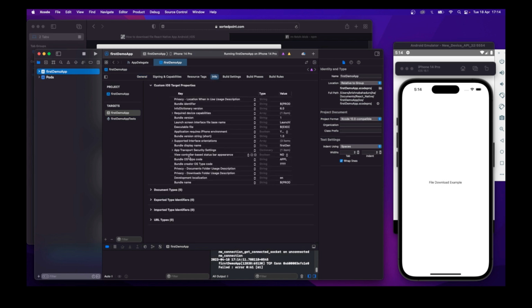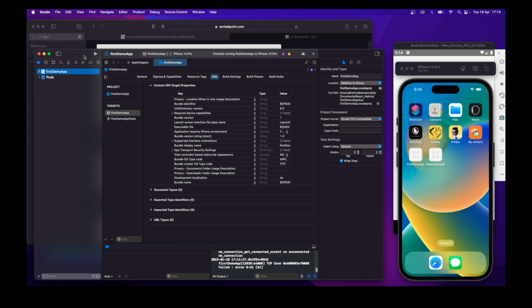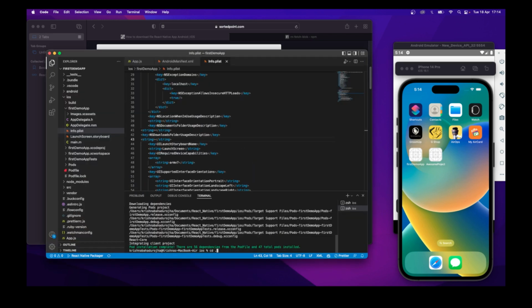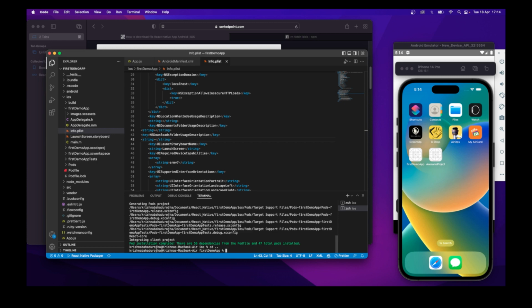In Info.plist, here you need to add this documents folder usage description and download folder usage description just by clicking on this plus button. And then just kill the project and rerun the project. And here also go to your project directory and run the project.